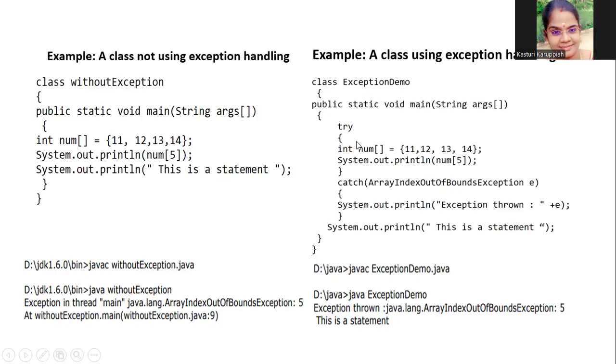Same thing here, we have done with try and catch block. See here, this is the output I'm getting. Also, the program execution is not abnormally terminated. Here it is abnormally terminated. Here it is not terminated, just displaying the error and continuing the execution of the program. So we have handled the exception. That is the reason.